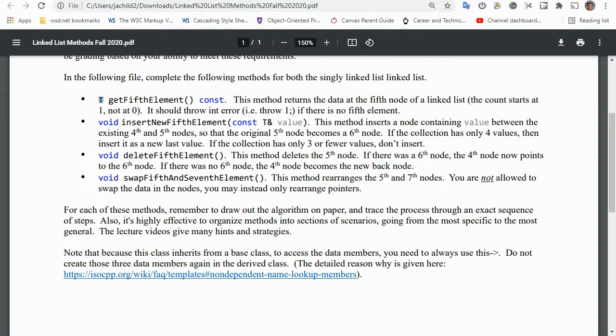If the collection only has 4 values, then insert it into the new last value. If the collection only has 3 or fewer values, don't insert. So we're going to have 3 different sections in here. We're going to have basically an error one where we don't insert. We're going to have one where we have 4 values, and so we're going to insert that into the last value. That means we have to update our last pointer. And then we have our normal case or our general case here.